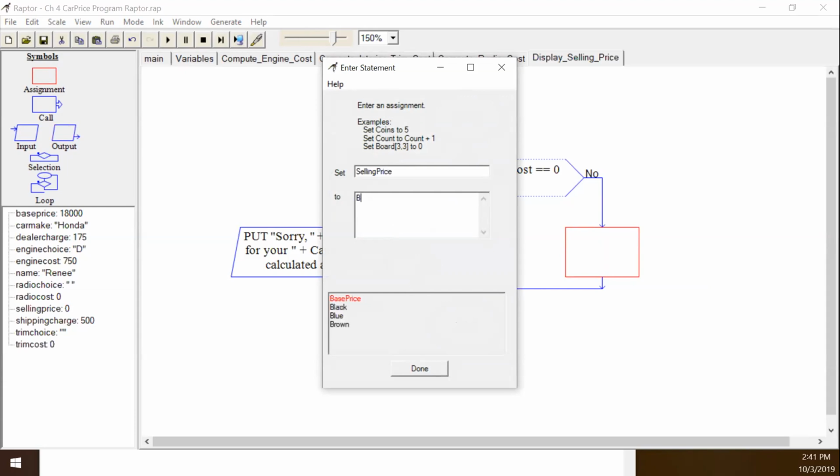It's going to be everything, right? Base price plus engine cost plus trim cost plus radio cost plus shipping charge plus dealer charge. So all of the different charges are going to get added together.